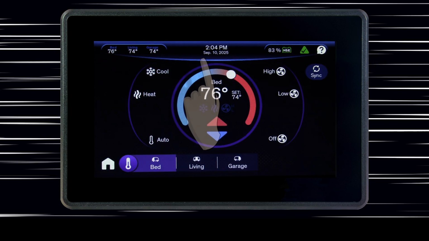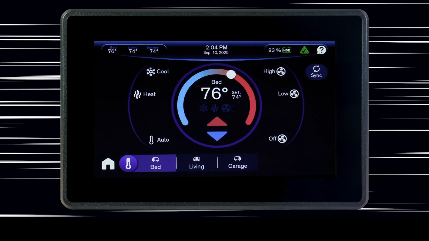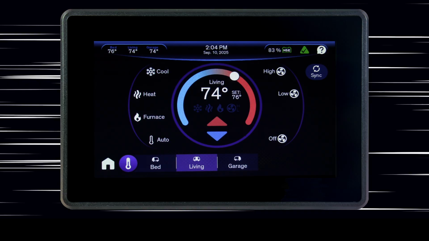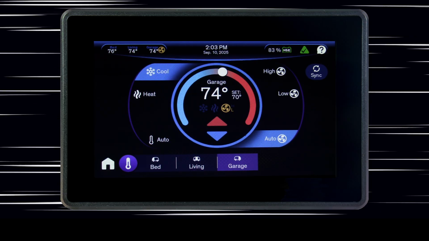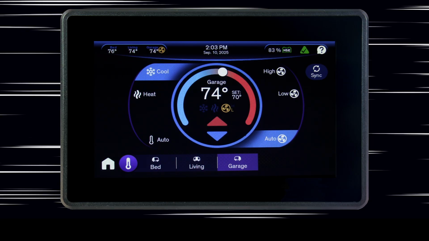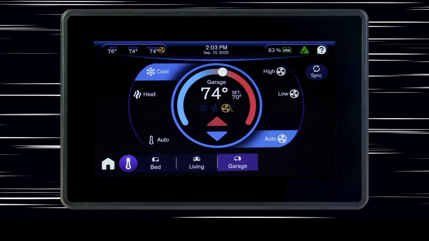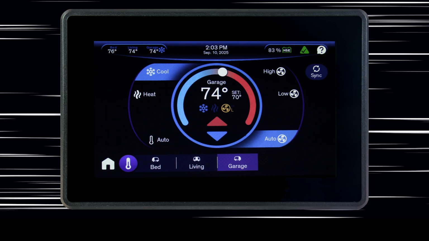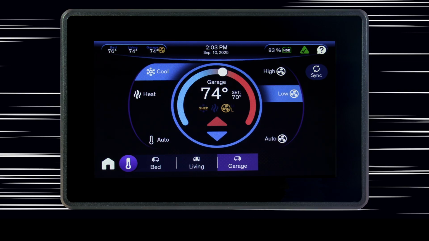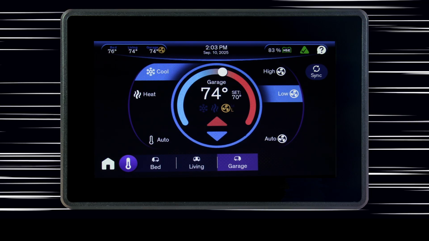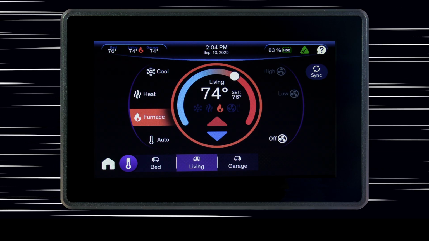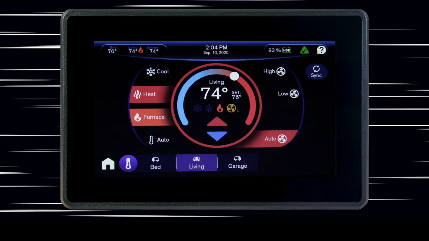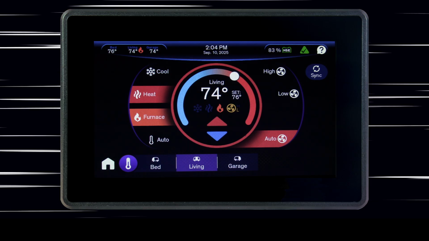Tapping the climate button gives you access to climate control settings for the bedroom, living room, and garage areas. Each section allows you to select a heat or cool mode for that area. Cool and heat cannot operate at the same time, so if, for example, you enable cool in the kitchen area, it will shut off the heat source that is active in the bedroom. However, if you have a heat pump and a furnace, both can be running at the same time in different zones.